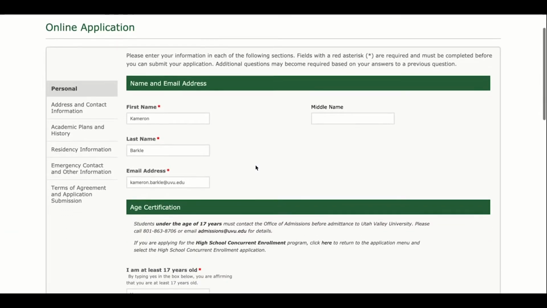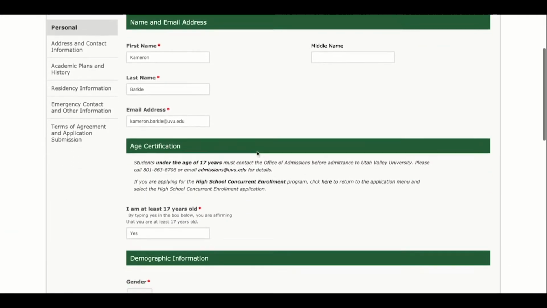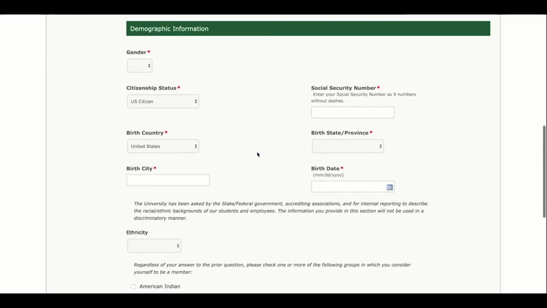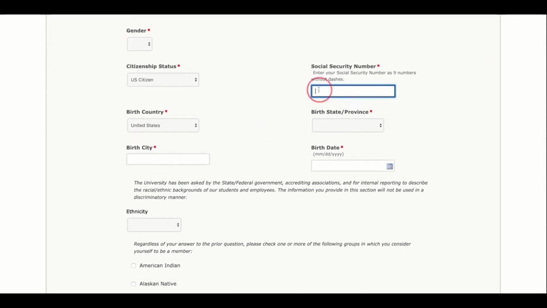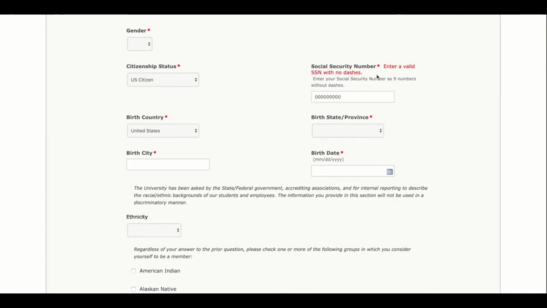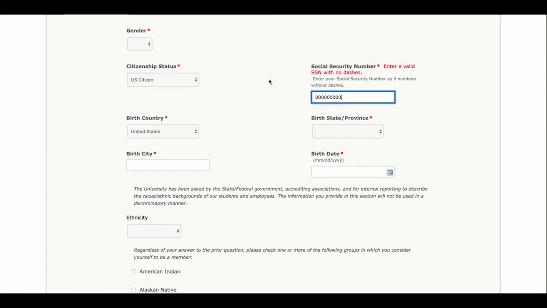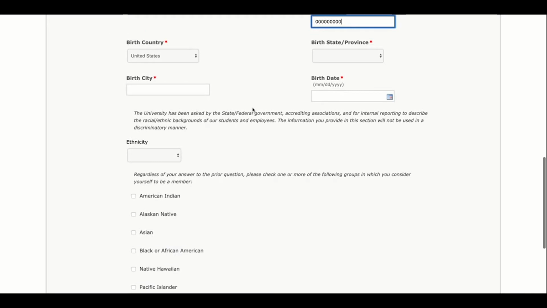Okay, so this page of the application is pretty self-explanatory. Just fill out that info there and this info here. And if you do not have a social security number, you can just go ahead and type in 9 zeros and that'll be fine, even if it says this right here. If you don't have a social security number, you can just type in the 9 zeros and that'll work fine.